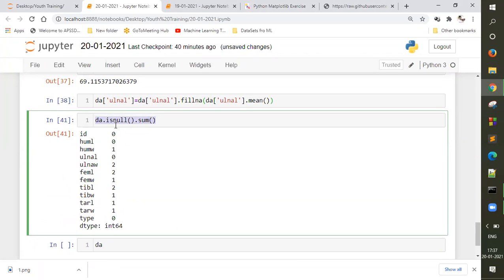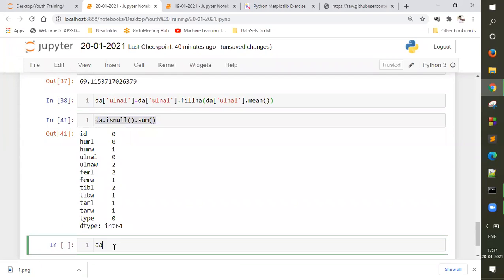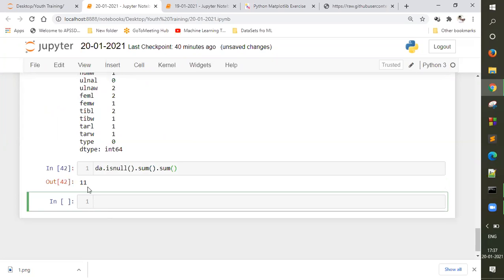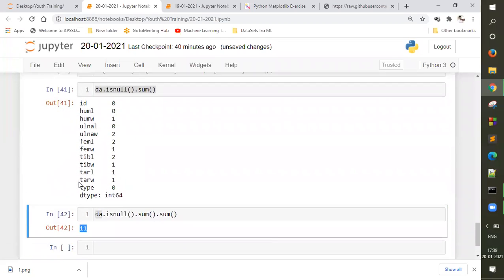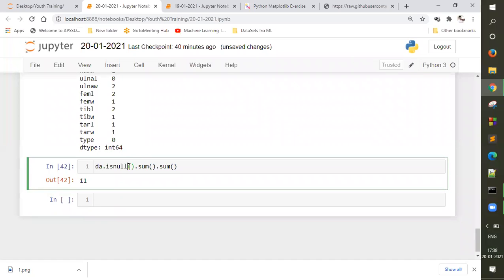Okay, so for that I'm using da dot is null of dot sum, again use sum dot sum, so you get 11. Okay, so this da data set has 11 null values. So this is the method for finding the total null values from that particular data set.